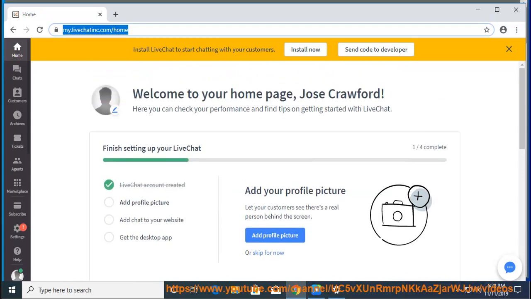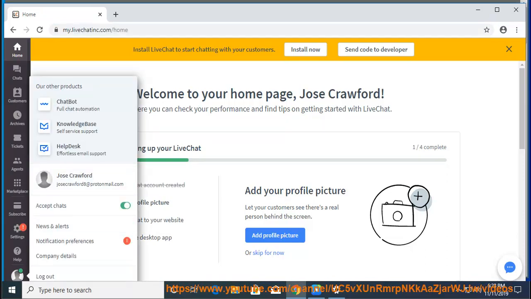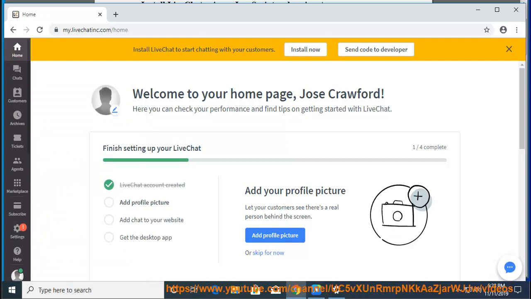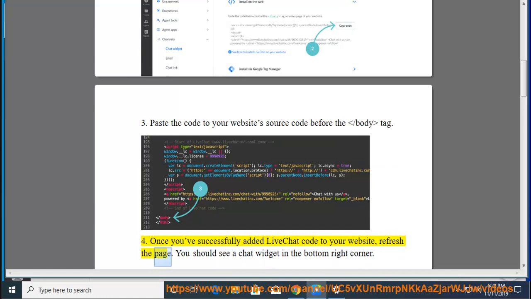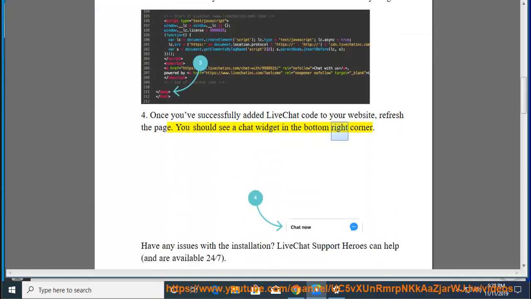Once you've created an account, follow these steps. 1. Log into your LiveChat account and go to Settings, Channels, Chat widget. 2. Then, click on Copy Code. 3. Paste the code to your website source code before the /body tag. 4. Once you've successfully added LiveChat code to your website, refresh the page. You should see a chat widget in the bottom right corner.